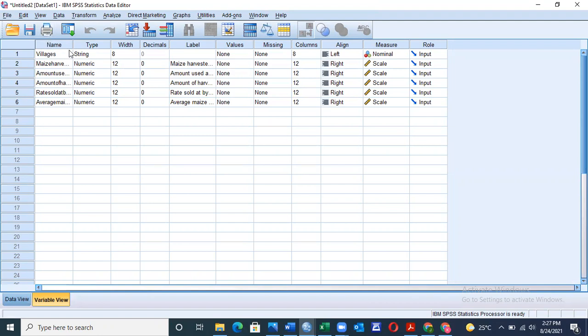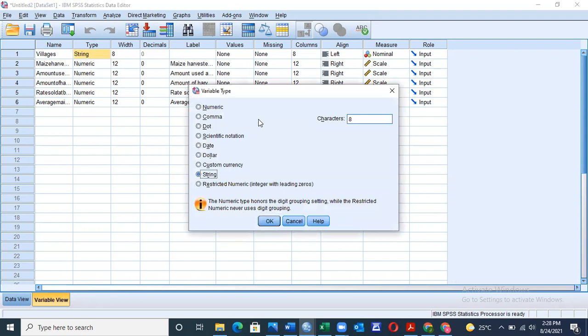We had the villages, the maize harvested, the amount of harvest used, the rate at which they were sold, and the average income which was obtained from the maize. You can also see the data types. We have all the data types here.